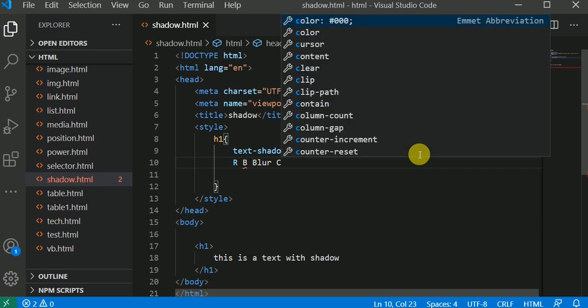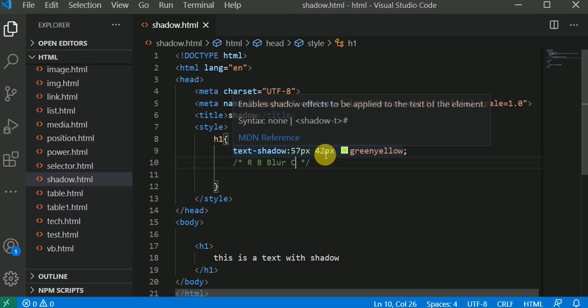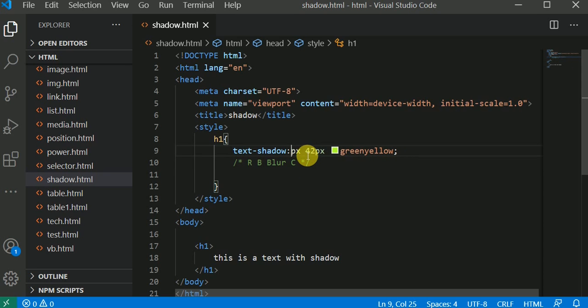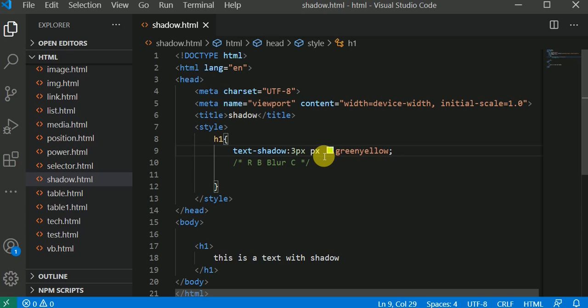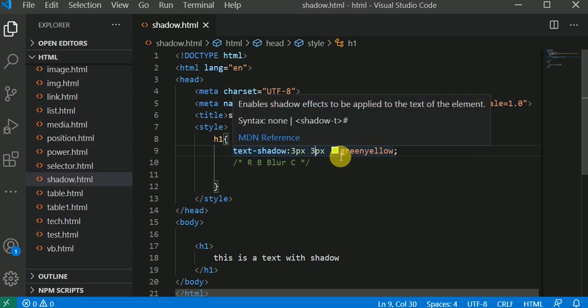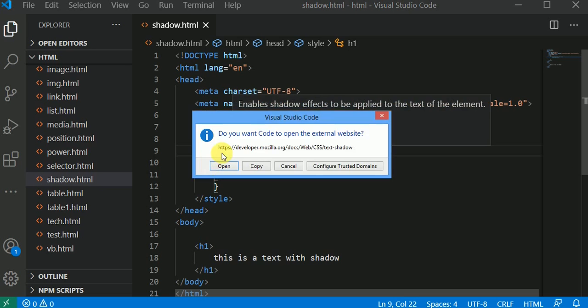Look at what I mean by this blur. Let me just make it look red. Let me say let this shadow blur be 3. Let the shadow itself be black, because by default the shadow is black. Let the text in header 1 now be white.